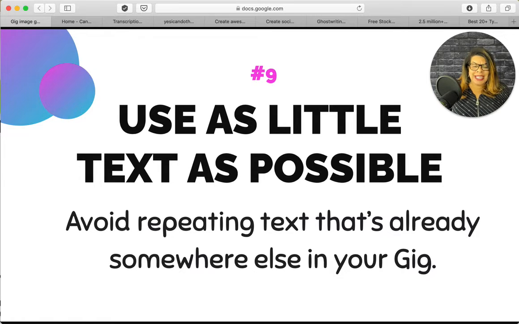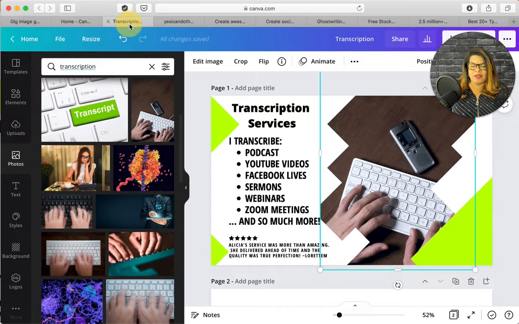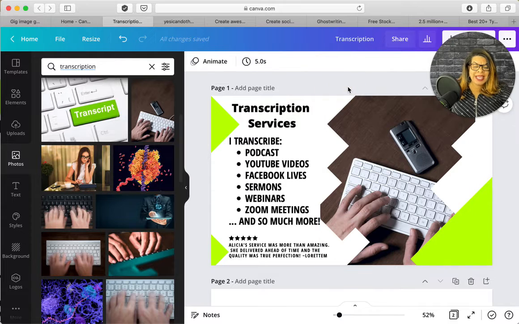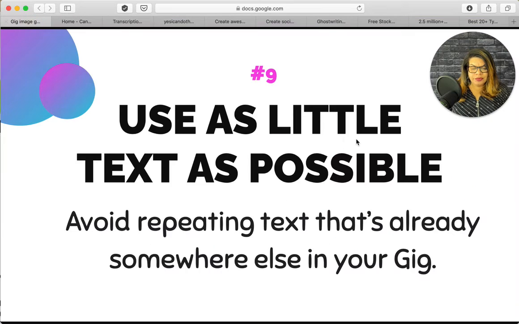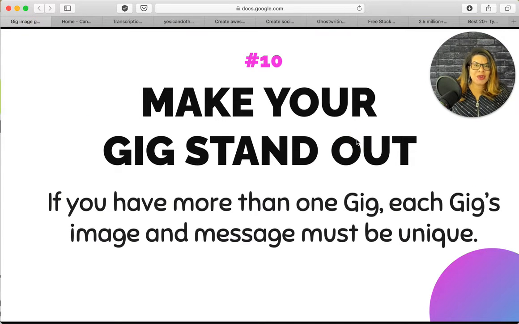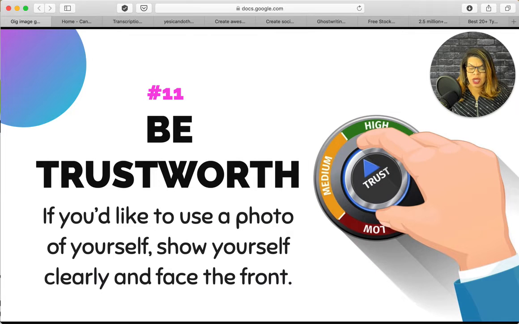Use as little text as possible. This one I'm not a real strong believer in, because for something like this, when it's clear and they can see what services you offer, people will see it and understand. They don't even have to read your description because they know. But if I put a whole lot of text on this image, it would be too much. They're not going to read a paragraph. Short, sweet, bullet points, right? And you get your point across. Make your gig stand out. That goes without saying. Be trustworthy. If you like to use a photo of yourself, use it.